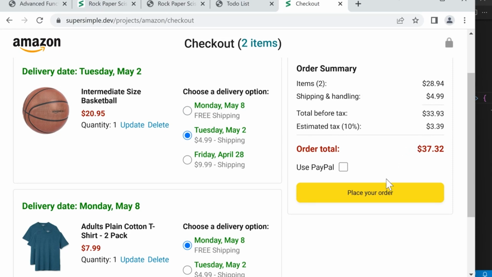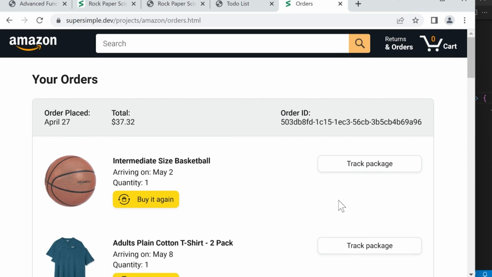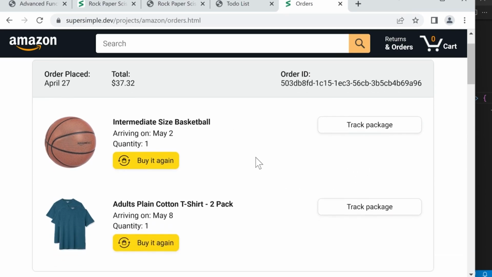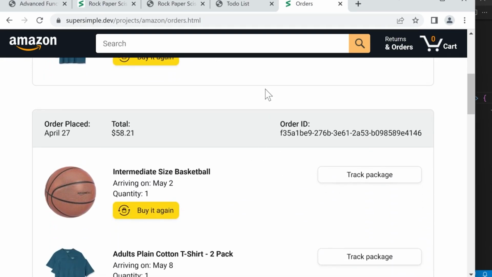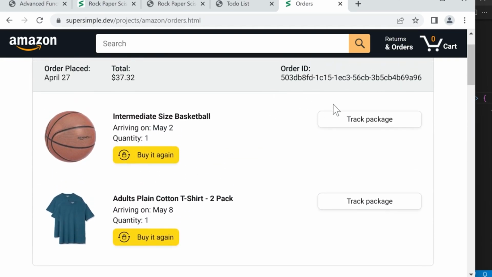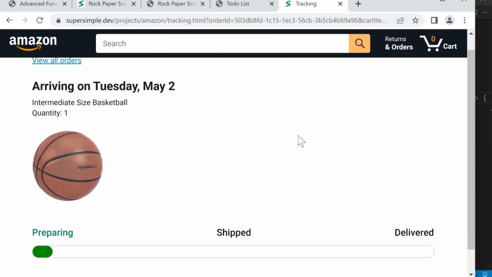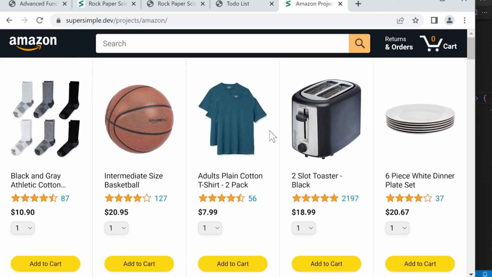And once we're ready to create an order, we can click this button to create the order, and it will take us to this page, which shows us a list of our past orders. We can also track our order by clicking this Track Package button. And it will take us to this page, which tells us the progress of our order, whether it's preparing, it's shipped, and it's delivered. So that's an overview of the project we're going to build. This is a complex multi-page website where the different pages interact with each other to create a full app.